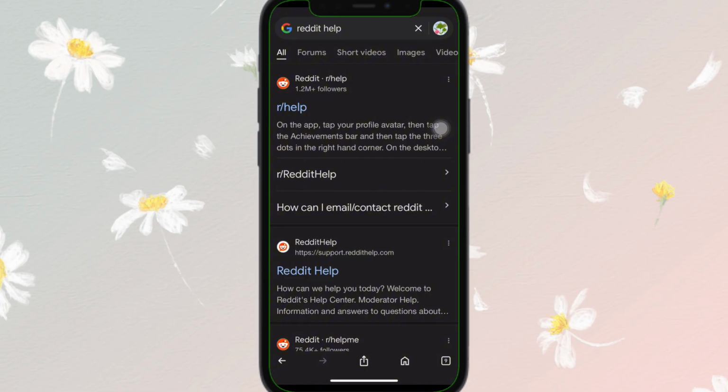Next step is to wait patiently. Reddit support usually replies within a few days. While you wait, avoid creating new accounts that can make it worse. And that's how you can fix a Reddit ban or suspension. Whether it's a small misunderstanding or a bigger issue, there is usually a way to appeal or resolve it.